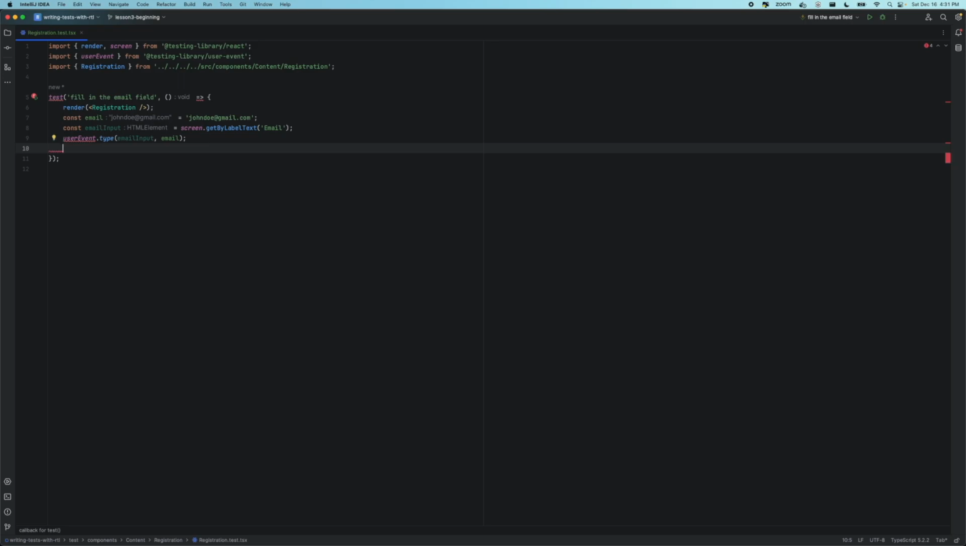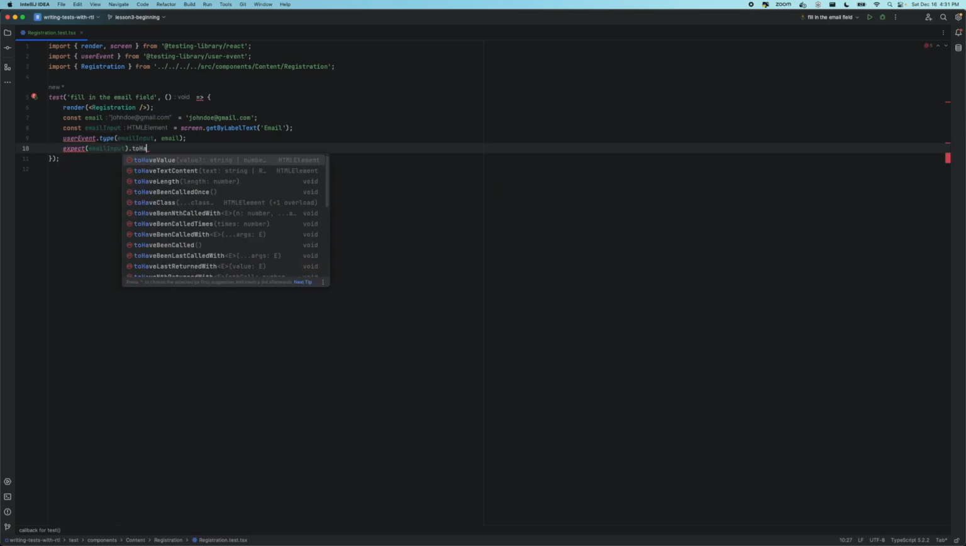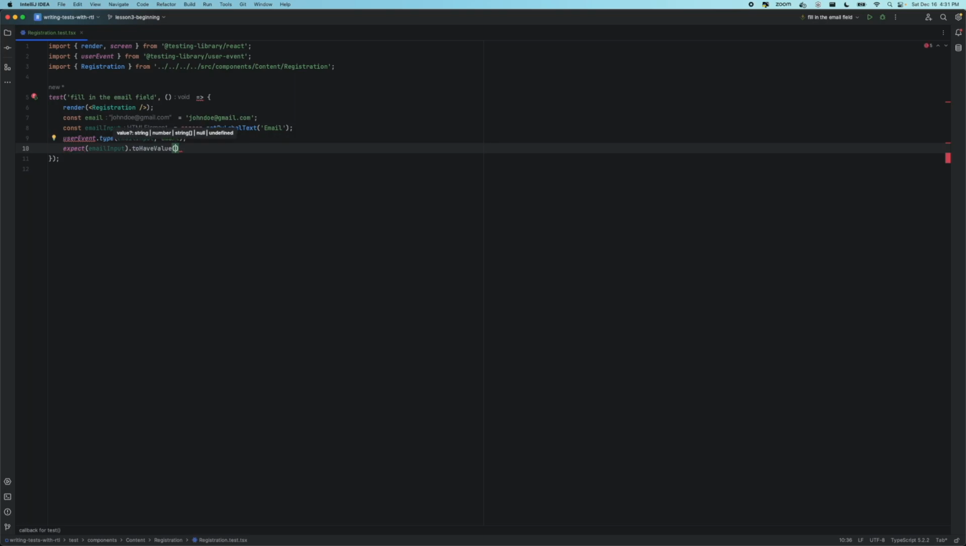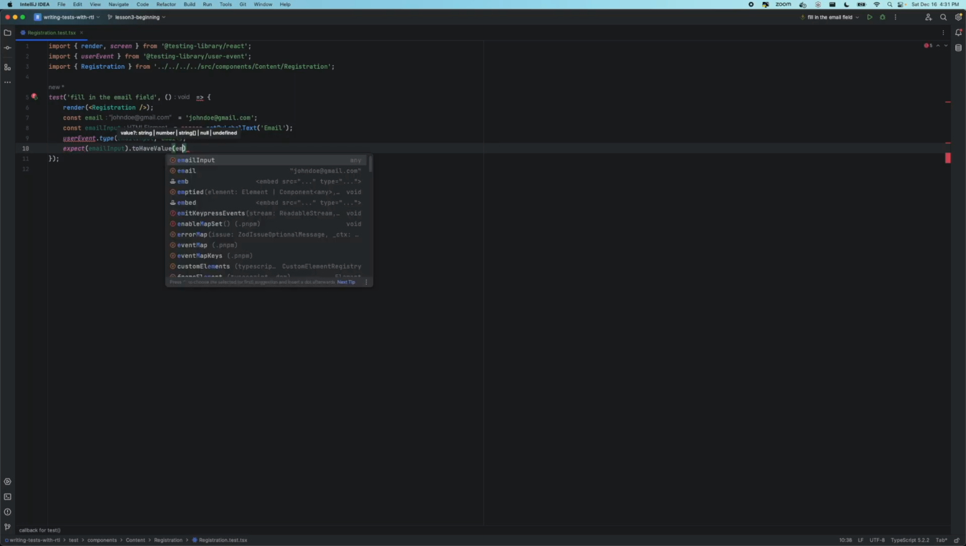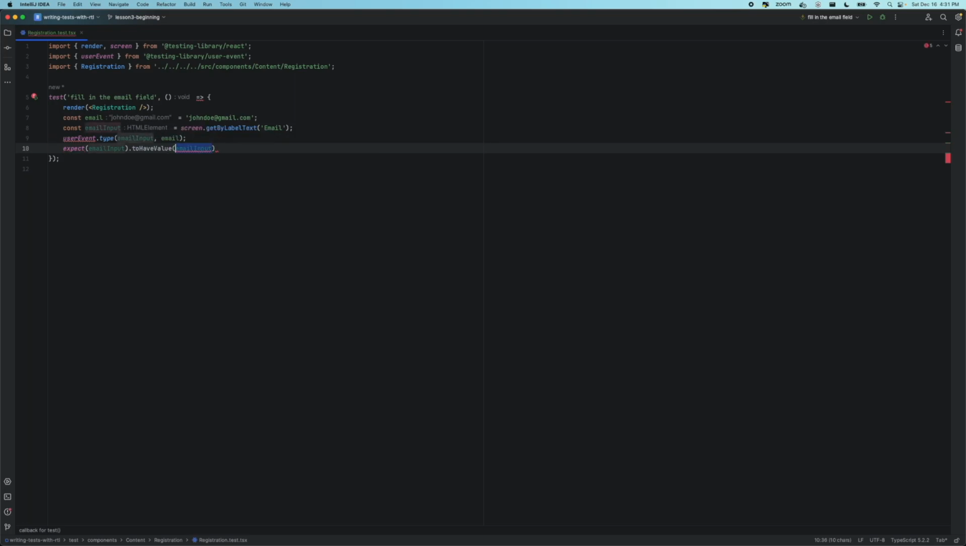And then after we type, we're going to want to make sure that it's actually present in the input field. To do that, we're going to use another one of those Jest DOM matchers called toHaveValue. Email, not email input. And this is going to assert that the input field has a value property of email.